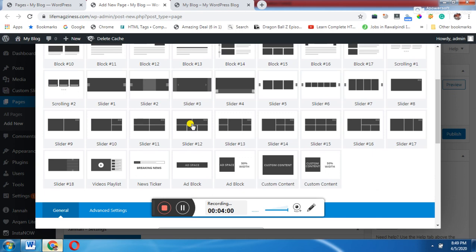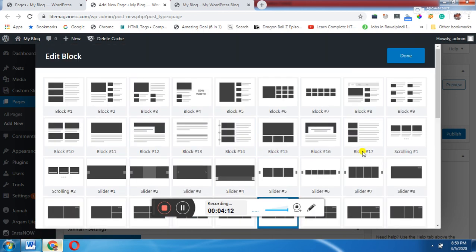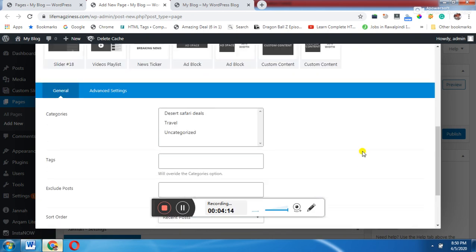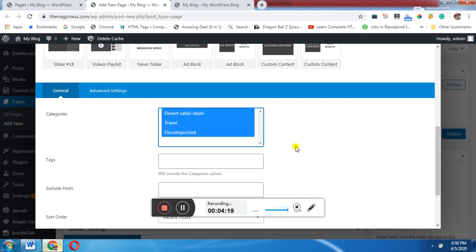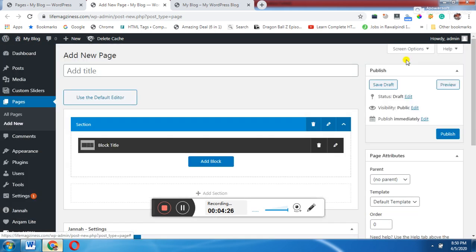For my theme, I need a slider like this type of slider. So I select this type of slider. I think this is an awesome slider. After clicking, first I go down and click there. This is my categories. Select the categories. After you select the categories, click done, and this is very awesome. You can see I publish, now publish.